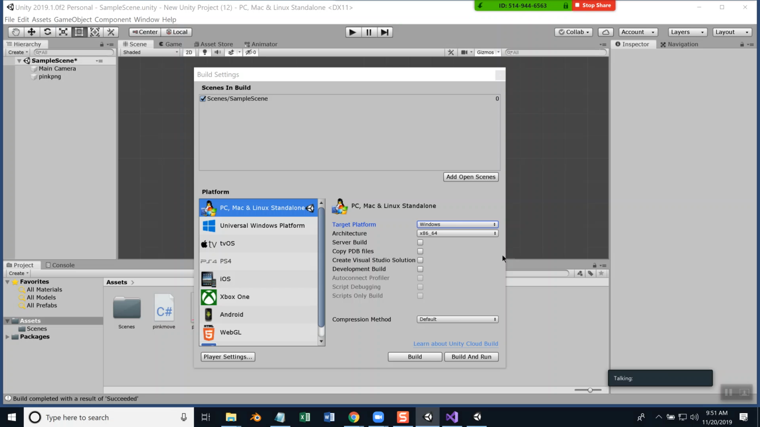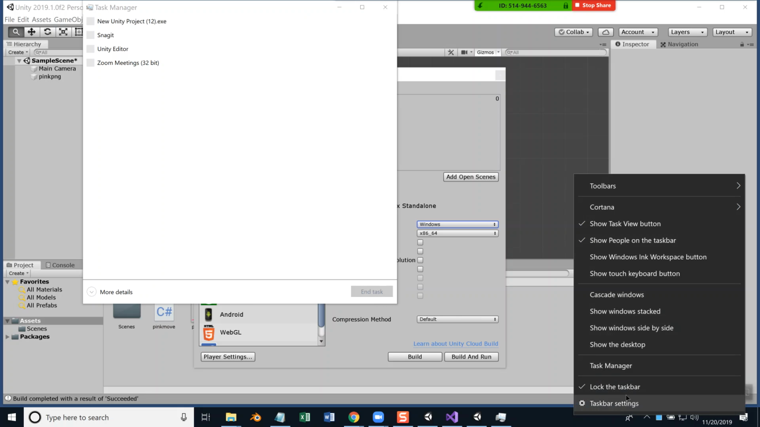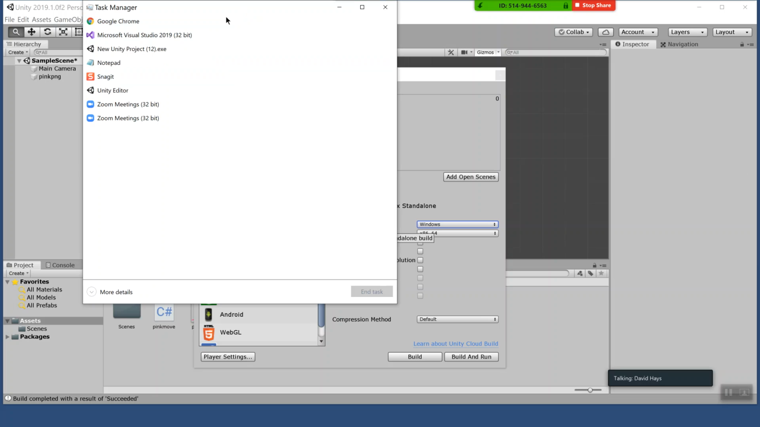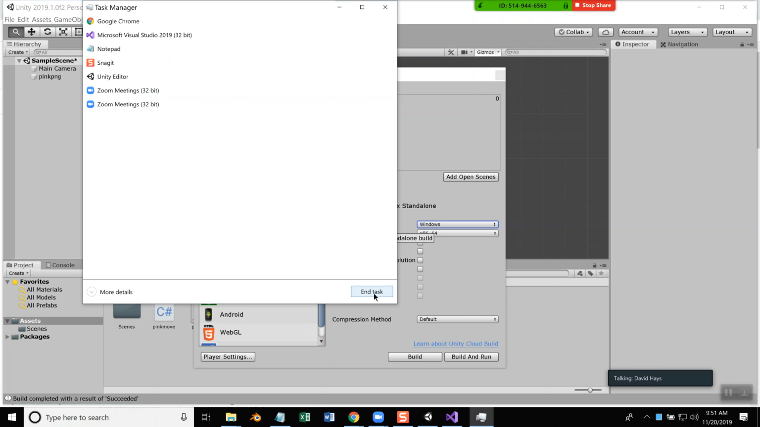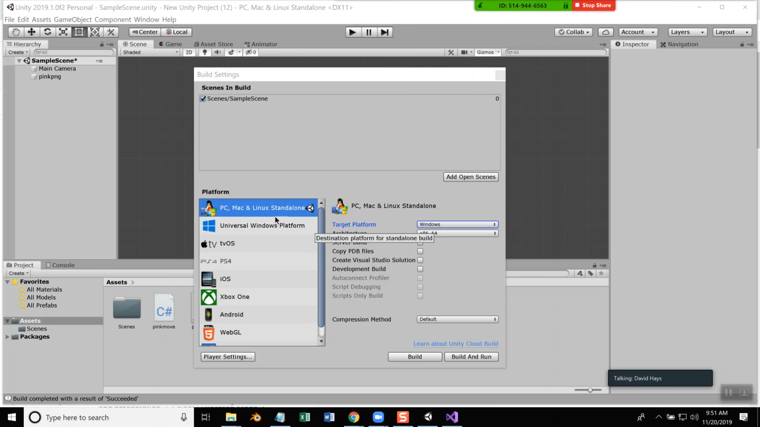Okay, so come back here, kill it. Control Alt Delete, bring up Task Manager. You can also bring that up down here if you right click on the bar at the bottom, assuming you can see a Task Manager on your side. Okay, so kill that. Anyway, we got our game, and that's how you can create it so you can run it on your own PC.